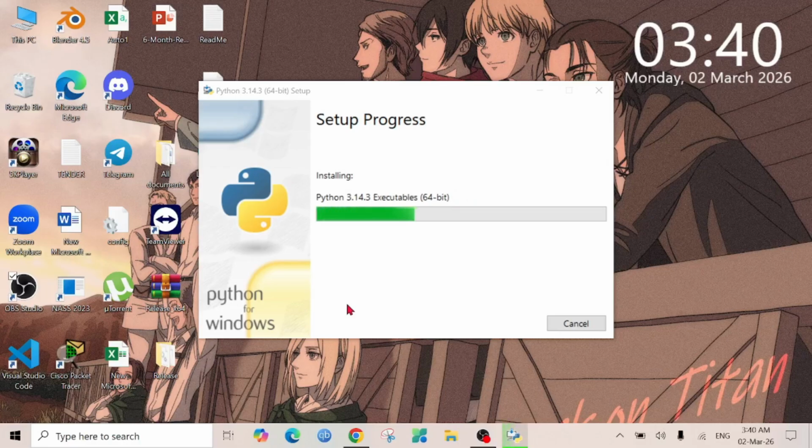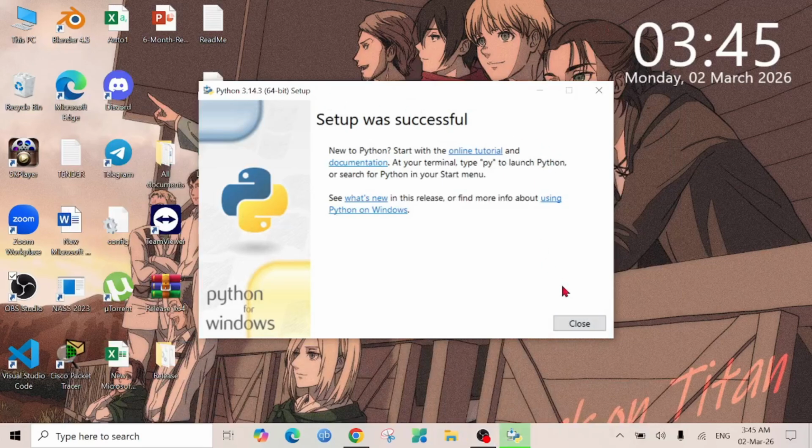and as you can see the installation process has begun. So we have to wait for it to fully install on our device. As you can see, the installation is successful.